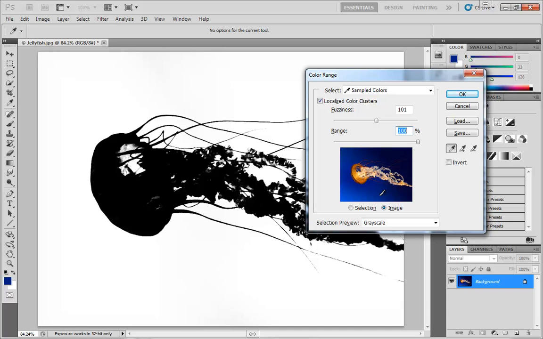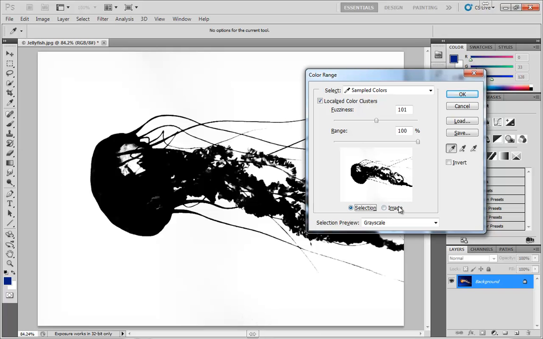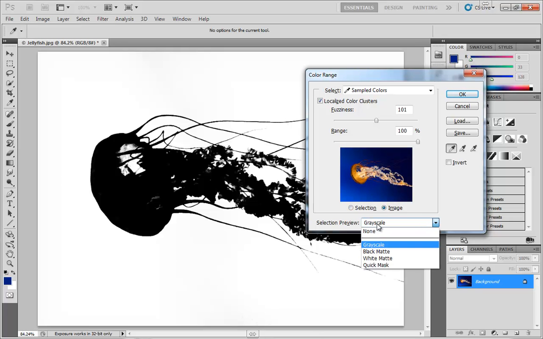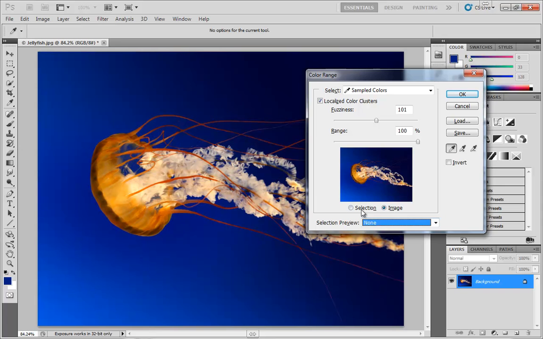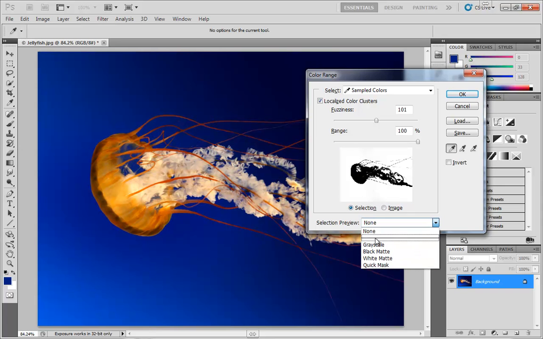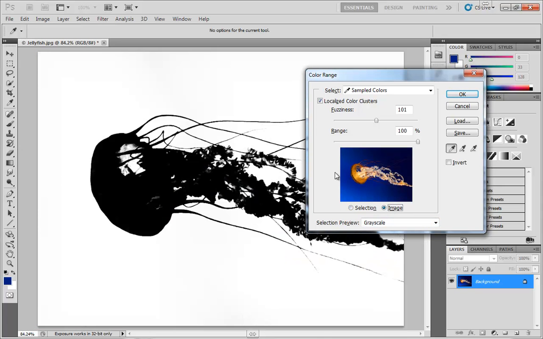Okay, so finally, down here inside our little tiny preview window, you can choose to see what's selected, or you can see the original image. It's a couple of different ways to work. You can set this to none and this to the selection. Generally, I like to work with grayscale and image on. And you can make sample selections out of either one.